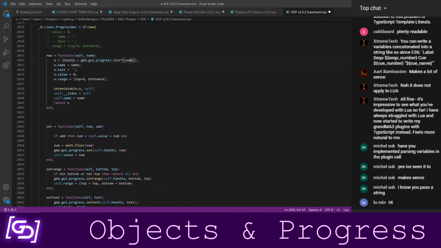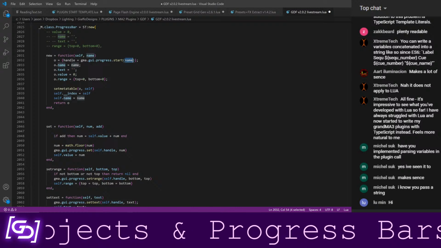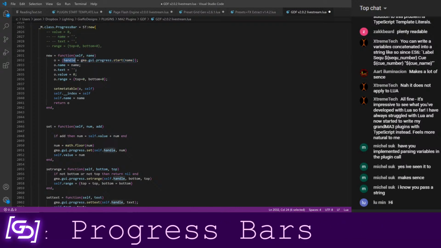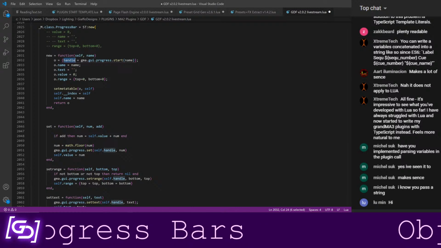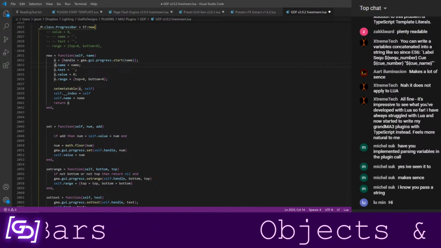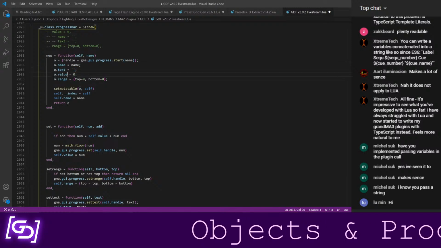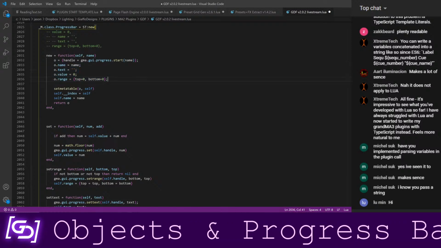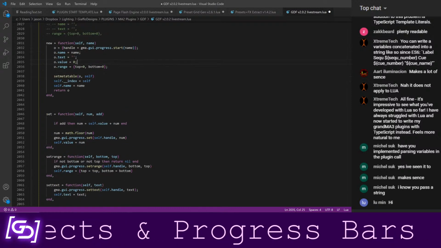starts a progress bar using that name. Then in that same table, so it created that inside of a table, that table now has a field called handle. Inside that same table, we're going to go ahead and set a name, a text value. This isn't the cleanest way I could have written this out. This all could have been in the same table declaration, but I didn't.